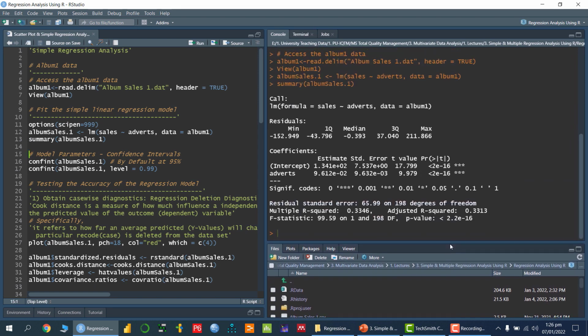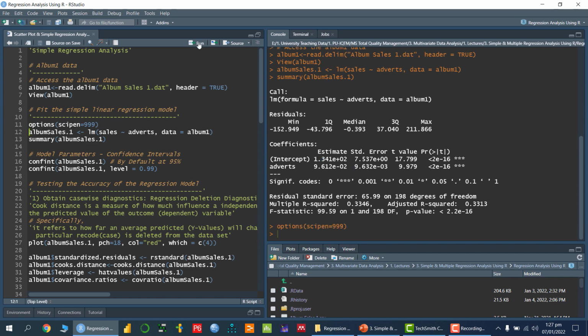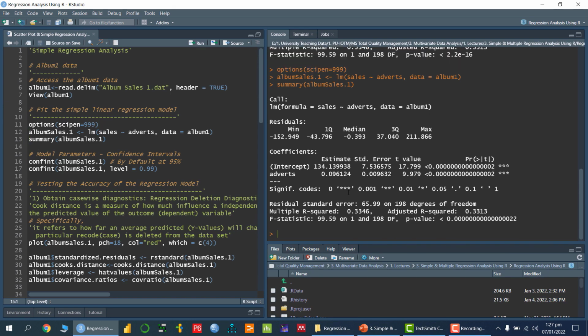So as you can see, we have the output of this regression line. You can see that the values of the betas are basically in the form of scientific notation. If you do not want to see this scientific notation and want to see decimals, then first of all you have to run this command, options scipen is equal to 99, and then run these commands again. Now you can see that the answers are in decimal places.